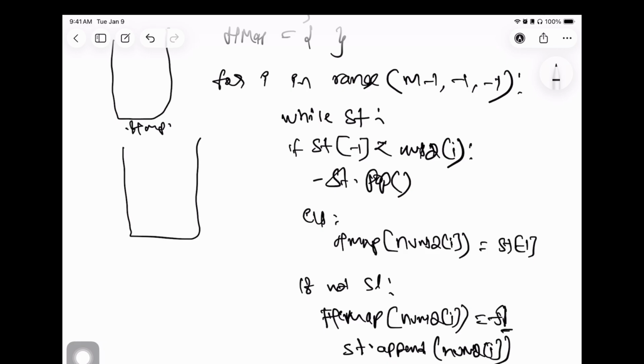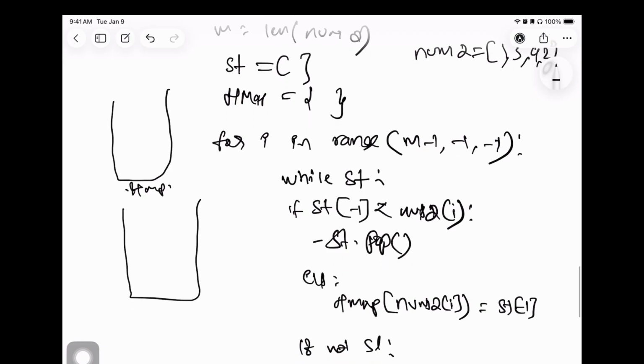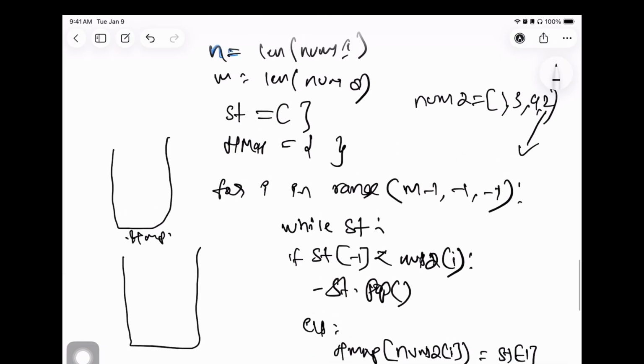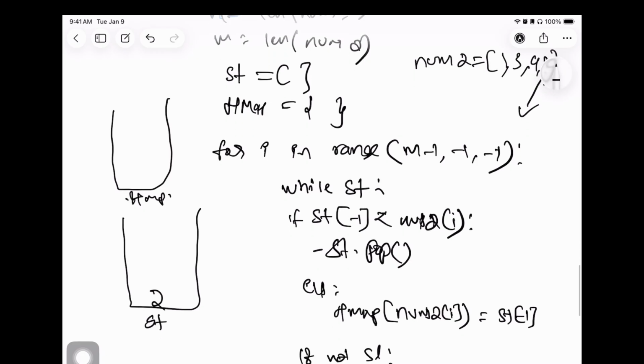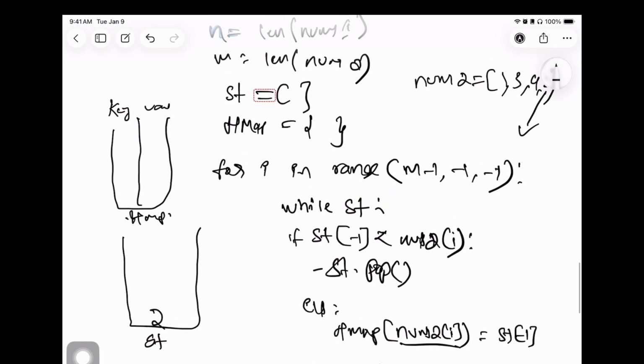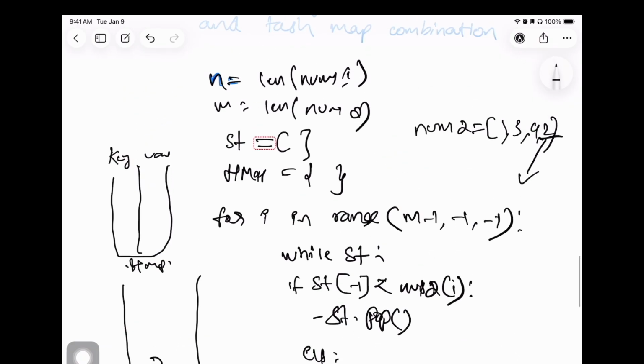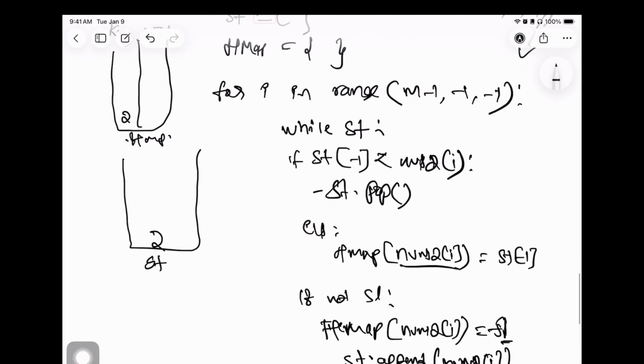So at first the stack is empty. We'll append 2 to my stack, and in that hash map, it's a key and value pair, right? For the key nums2 of i, which is 2, what we are assigning is minus 1.